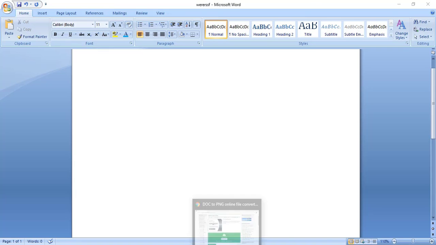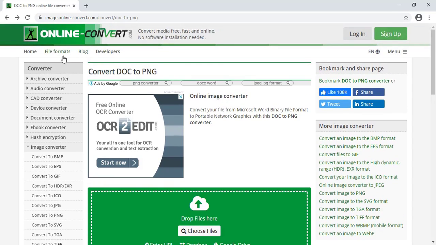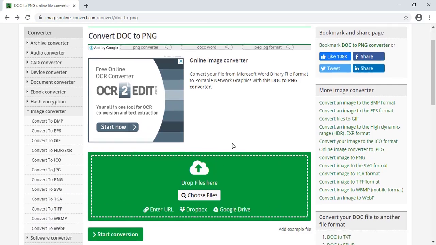So now in your browser you need to come to this website onlineconvert.com. I'll give the link in the description. You'll find this link and you can directly convert it.